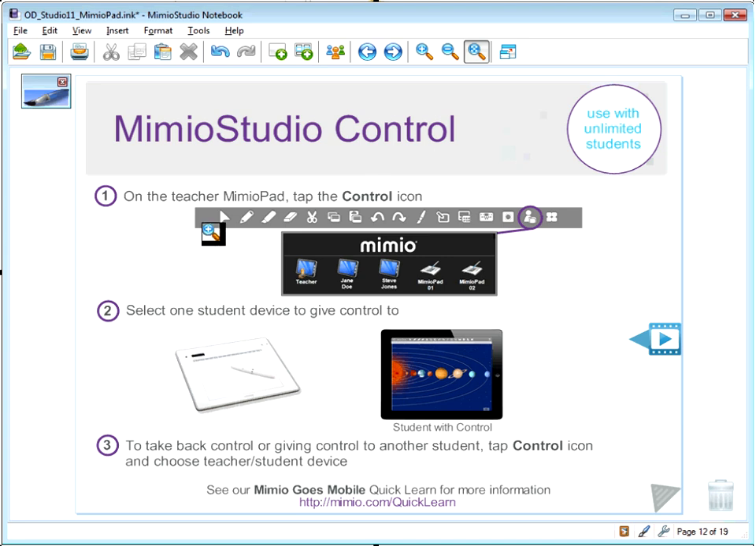So you can use your teacher MimioPad, and if you have other student MimioPads, the white version, you can go back and forth and give individual control of everything you're doing within the Mimio Studio software or your computer itself, and give them that control to manipulate things. So if you have multiple MimioPads in your classroom of the white version, using your teacher pad, you can come up here to the top toolbar.